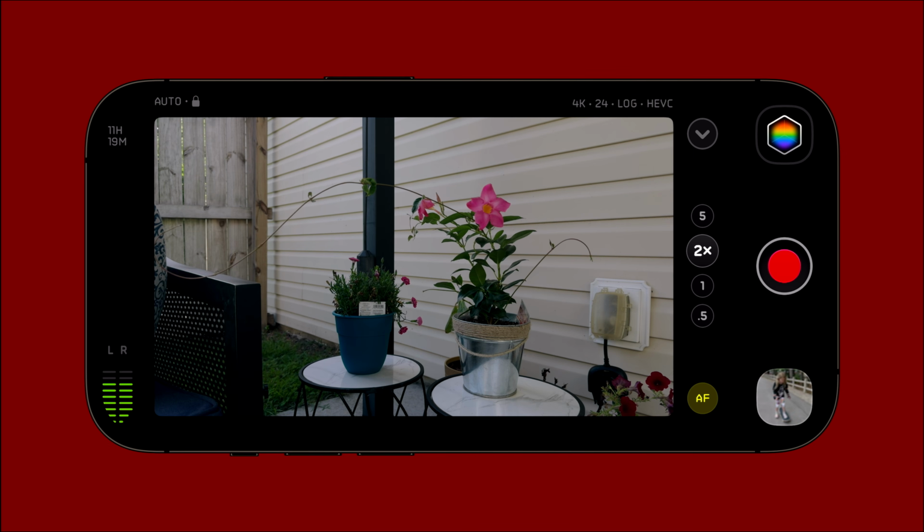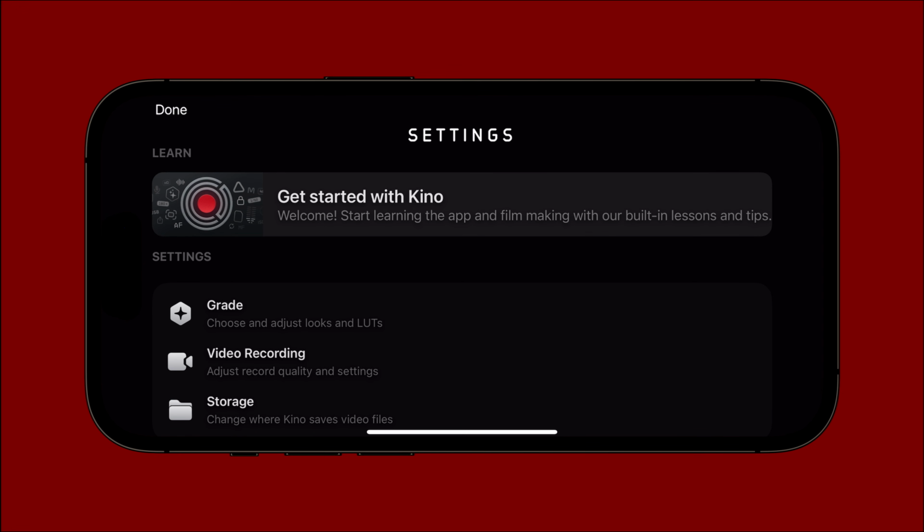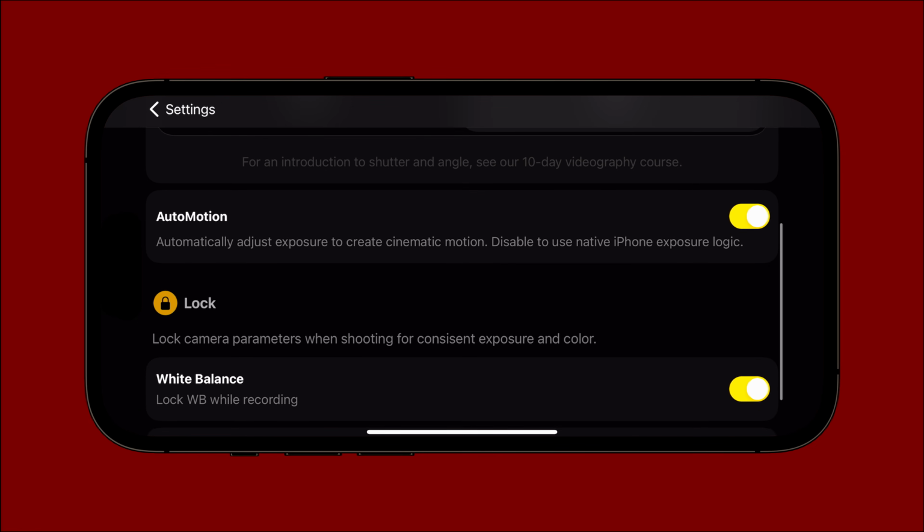Enter Kino. It's an application designed to capture footage from a filmmaker's mindset. Kino lets you manually set quite a few settings, but the area it really shines is in auto mode, weirdly enough. It includes a setting called auto motion. Essentially, it changes the exposure logic used on the phone to favor a more cinematic look. This means that you can open the app and immediately start filming, trusting that the application is going to do everything it can to retain that cinematic look.